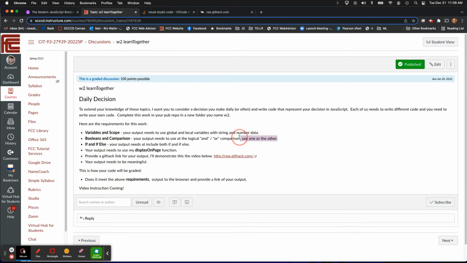And I say here, one or the other. You can use both, that's fine as well. Else and if else: your output needs to include both if and if else. Your output does, as I previewed in the attendance, need to display on page. And then you're going to provide a GitHub link.